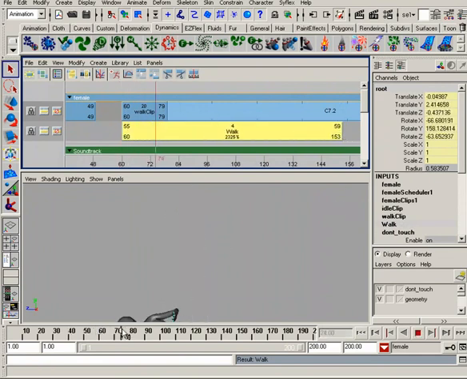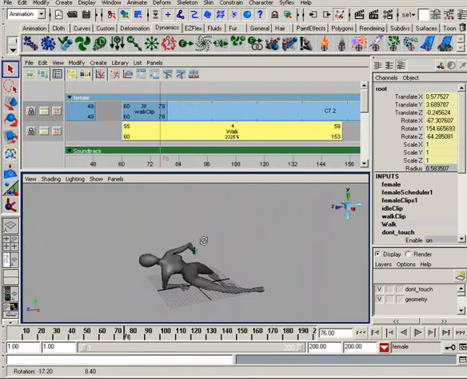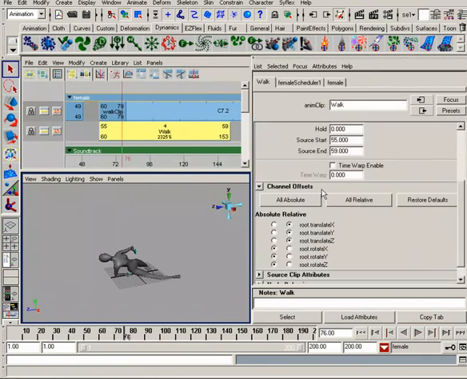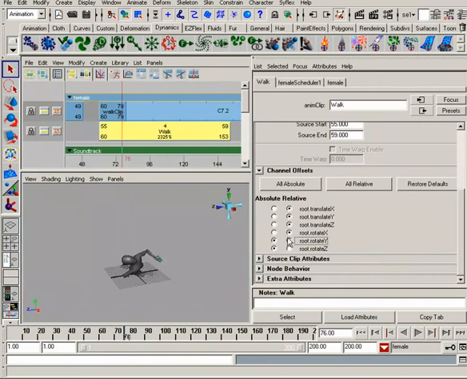Okay. See how it gets kind of funky like this? Actually, I only needed to put a translation keyframe. I didn't need to put a rotation. So let's open up the attribute editor, and I'm going to set the rotates to relative and the translates to absolute. There we go.